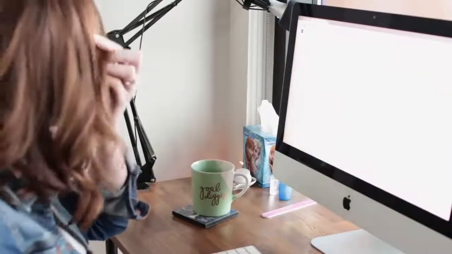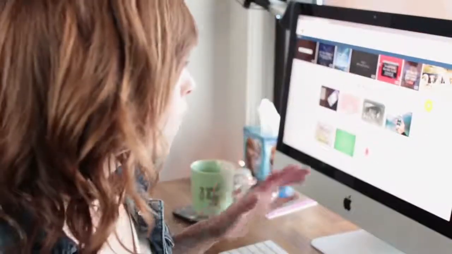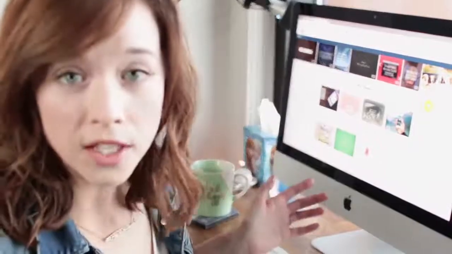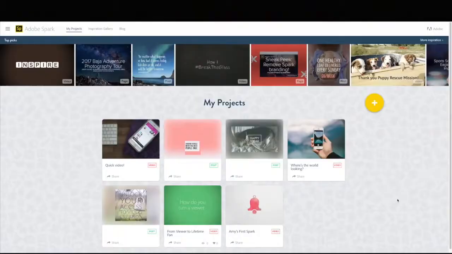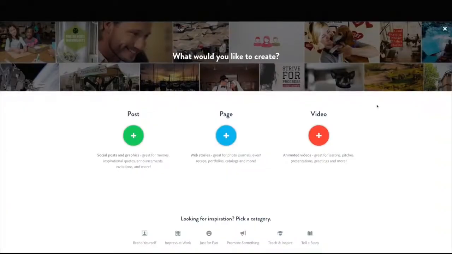So the first thing you should know is that I'm sitting at desktop, but this is possible on your phone. Adobe Spark is going to be here on the web or in the app. So let's just walk through what it means to create a video in Adobe Spark with this new feature. So when we get logged in, we need to start a new project. And of course, we're gonna choose between post, page, and video, but we're gonna choose a video here.